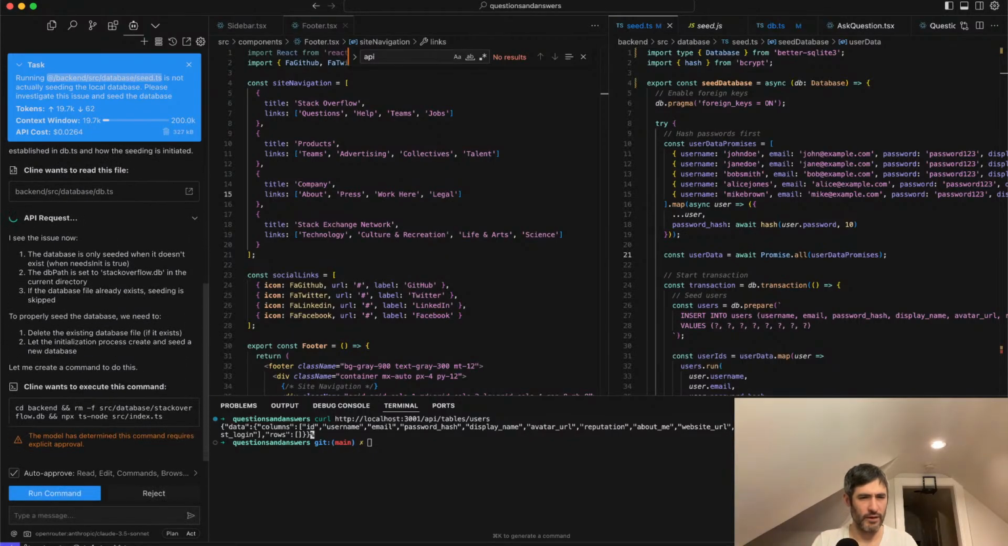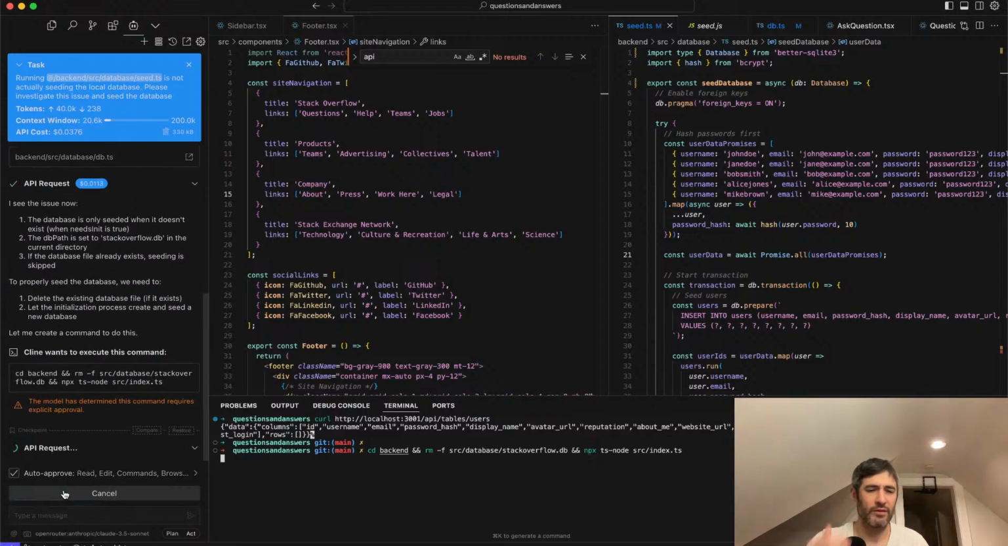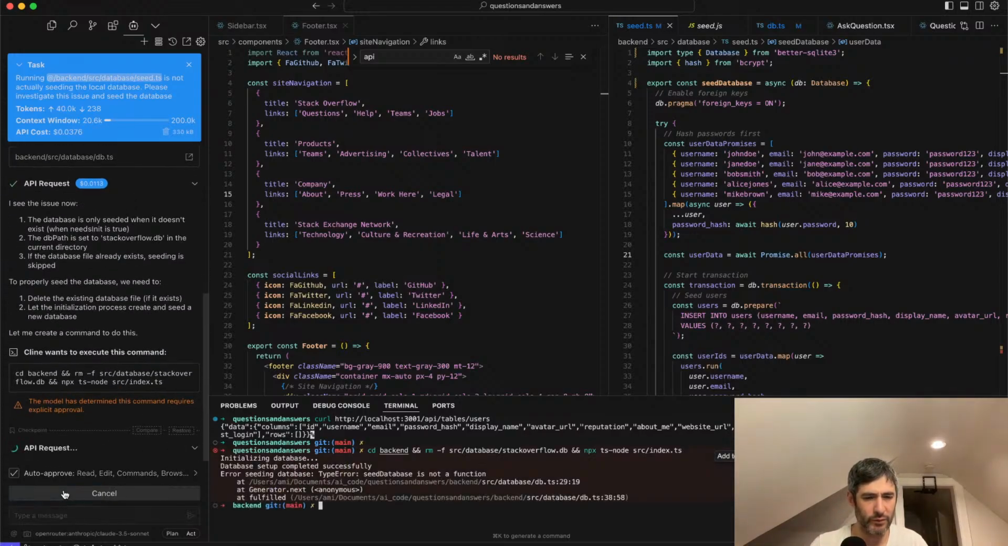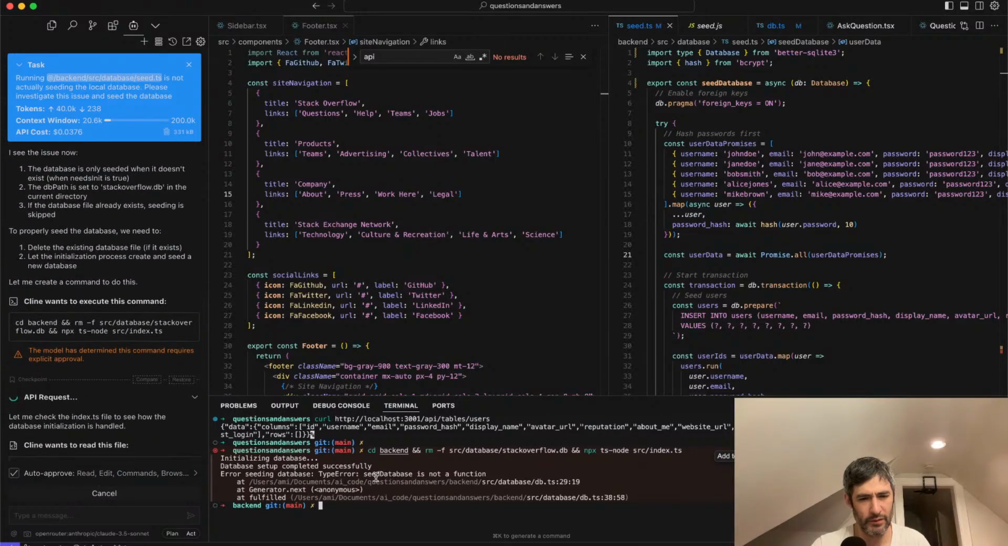I see the issue. The database is only seeded when it doesn't exist. Well, hopefully that's the solution we need. It says error seeding the database: seed database is not a function.